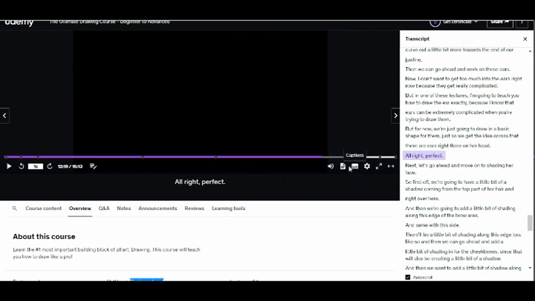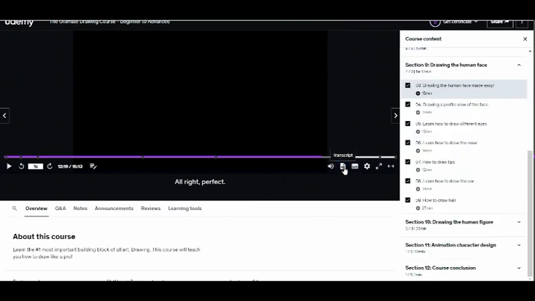So I'm just going to put it back onto the content. This is a toggle. See how it toggles back and forth? This is the captions. This is the settings. This is full screen, which I like doing with captions on.